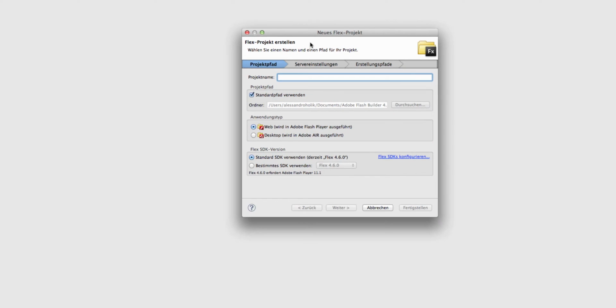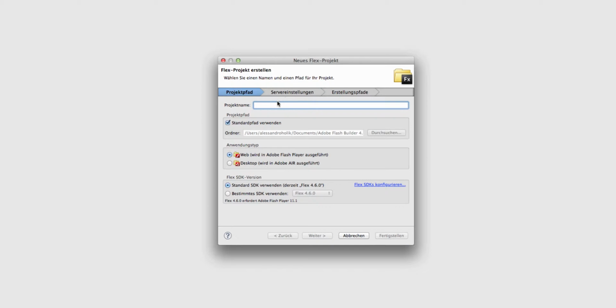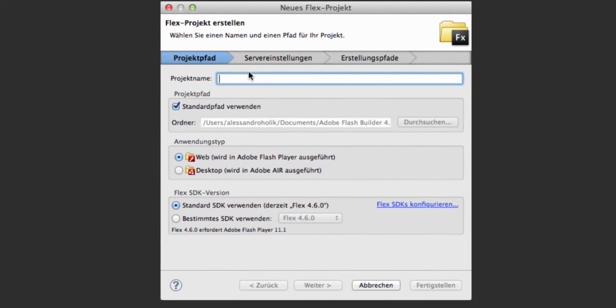I'm going to use the German version here, so excuse me for my bad English. Here you can enter whatever project name you'd like. I'm going to call this Tutorial 1. Here you can specify the folder path where your Flash project will be saved.